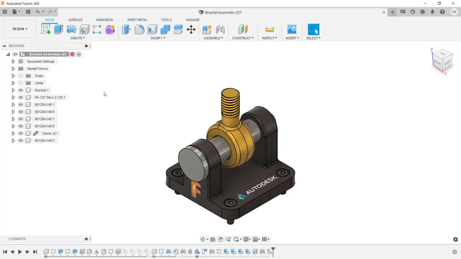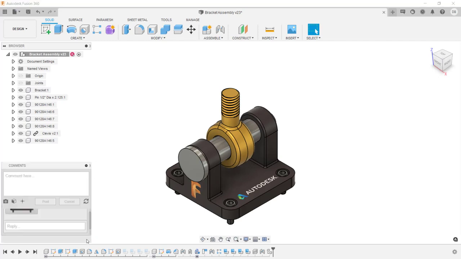The other thing that I want to point out, in the previous slides, I mentioned the collaboration tools where you can add comments. Here at the lower left-hand corner, if you expand this, these are comments that I previously added from the mobile app.